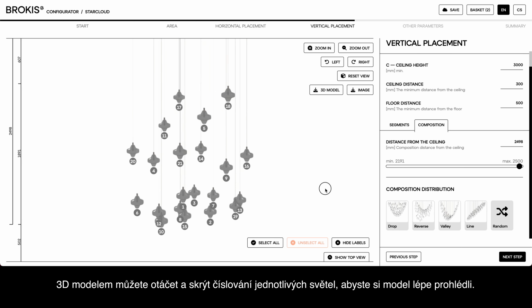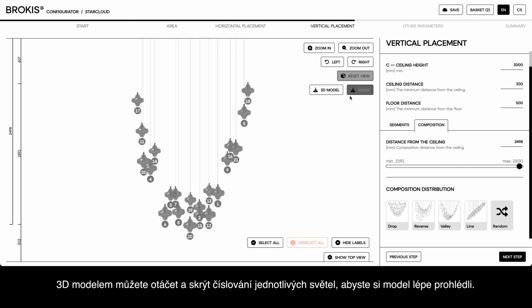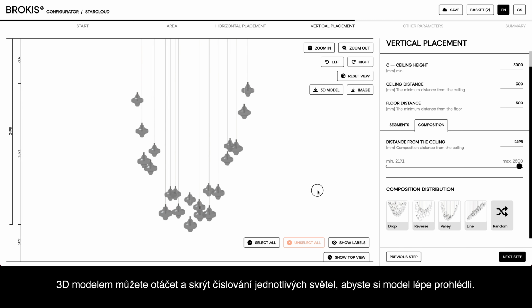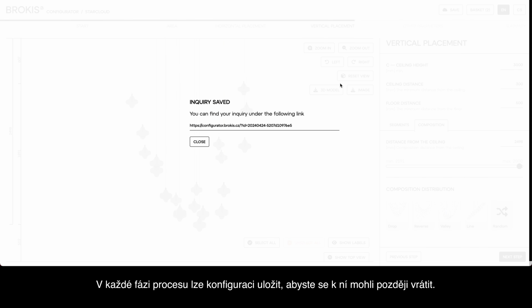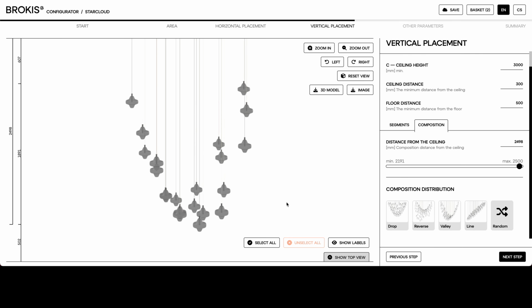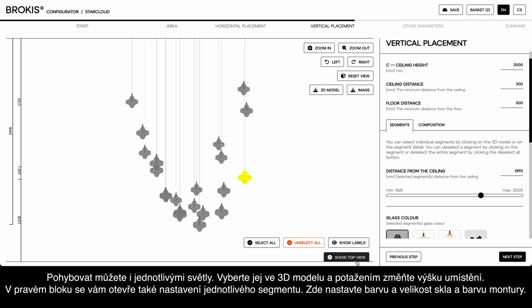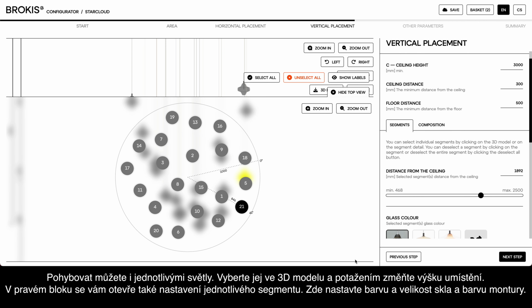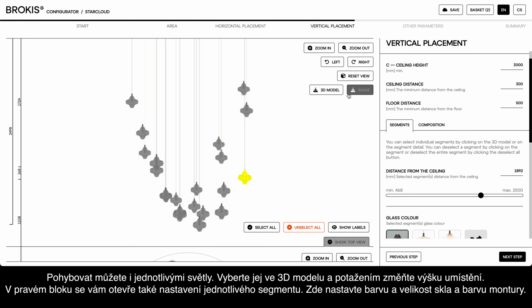In the 3D model, you can rotate and hide the numbering of individual lights to get a better view of the model. In each stage of the process, the configuration can be saved so that you can return to it later. You can also move individual lights. Select this in the 3D model and drag to change the height of the position.